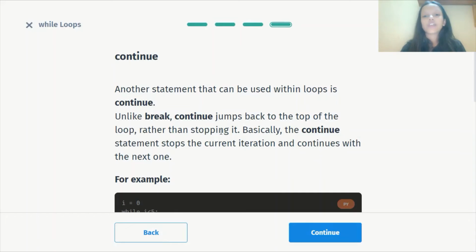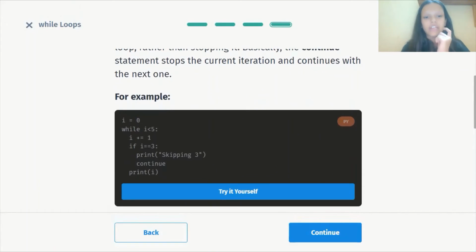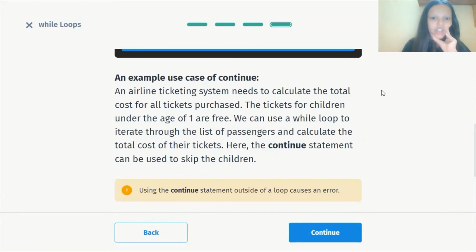Unlike break, continue jumps back to the top of the loop rather than stopping it. Basically, the continue statement stops the current iteration and continues with the next one. Now it's just checking the next one. Now, an example of continue. So using the continue statement outside the loop again causes an error.